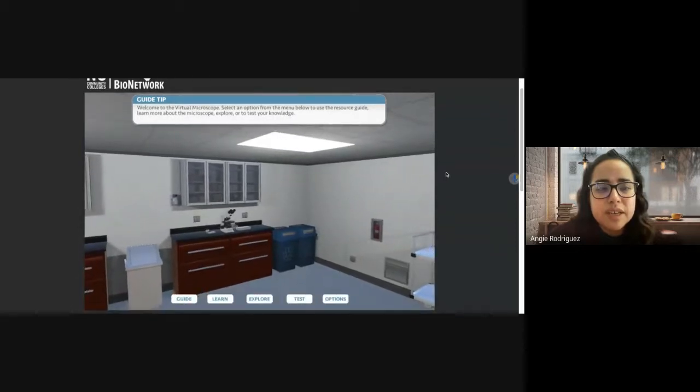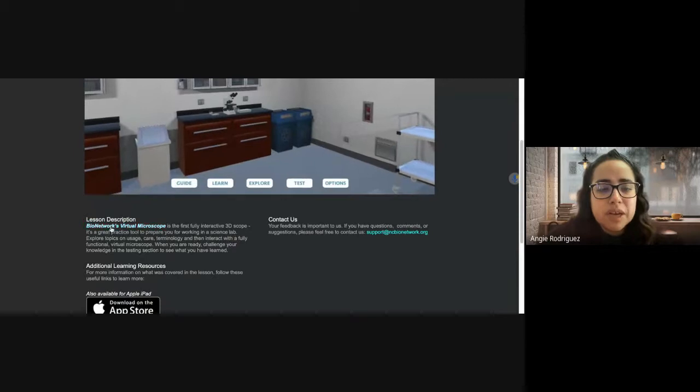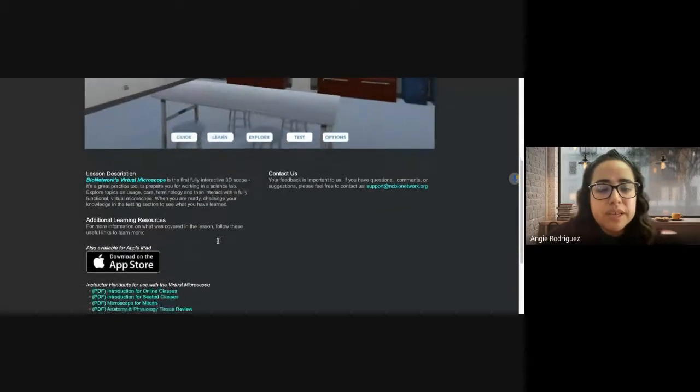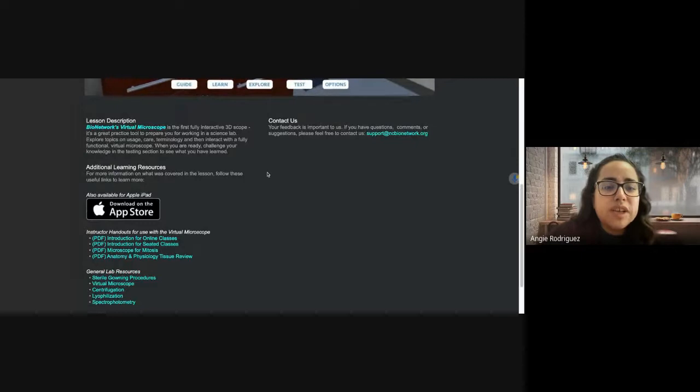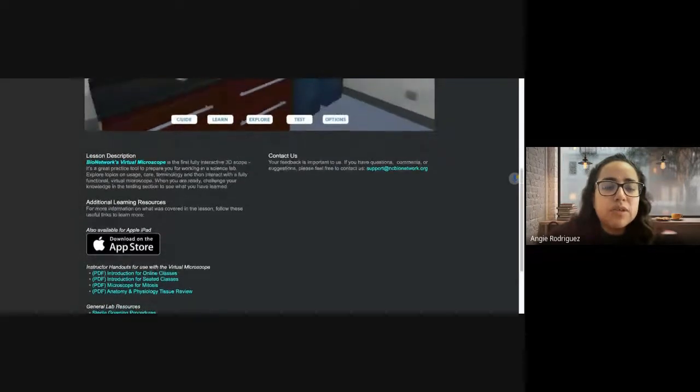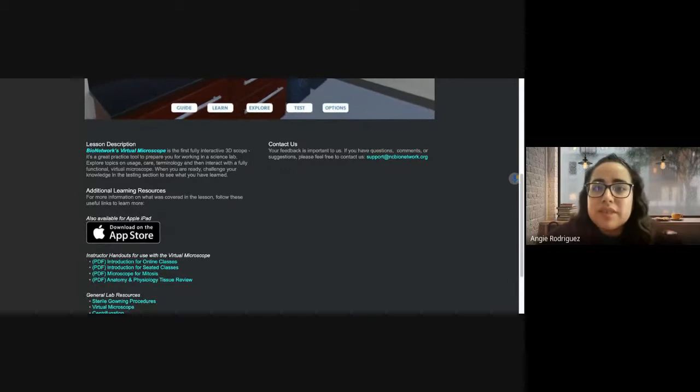So here, just to start off, this is called the Bionetwork's virtual microscope. It is a fully interactive 3D scope. It's a great practice tool to prepare you for working in a science lab, especially, for example, students that haven't been in the classroom or in a science classroom for a while. It explores topics on the usage, care, terminology, and then you interact with a fully functional virtual microscope. When you're ready, challenge your knowledge in the testing section to see what you have learned. So it also gives them little quizzes and tests to see their knowledge as well.